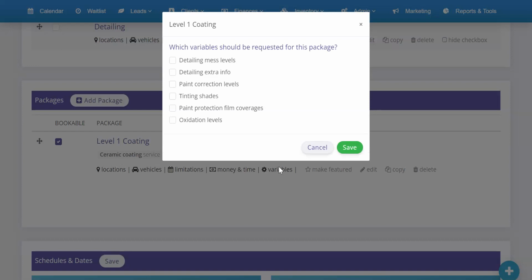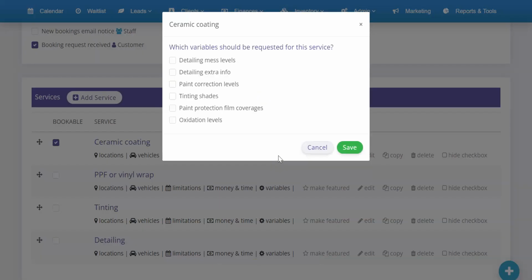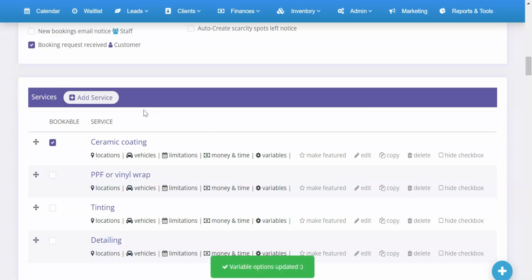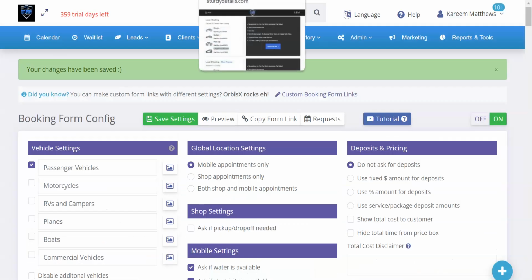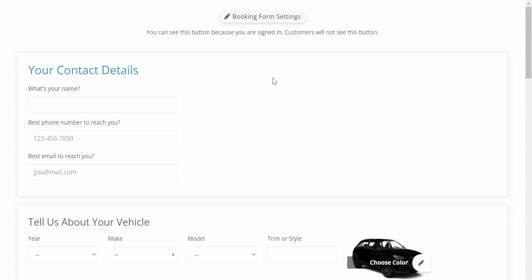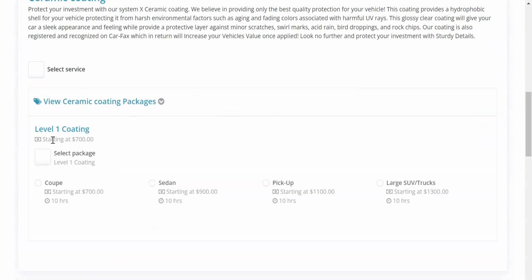Beautiful. And something that might be handy to know is the level of paint correction. So we'll do the same thing here. Variables, paint correction levels. Okay, so now we've got our service, we've got our different coating levels. Okay, perfect. So we've got those.